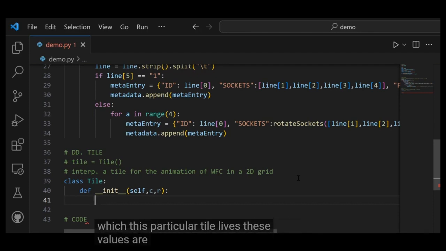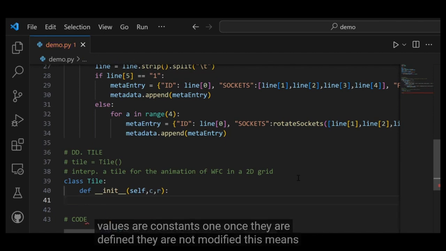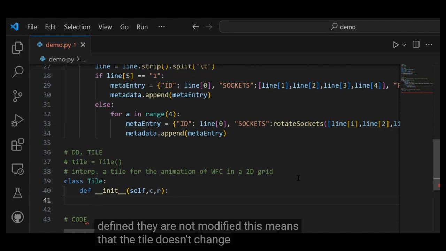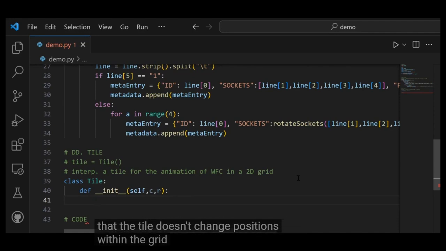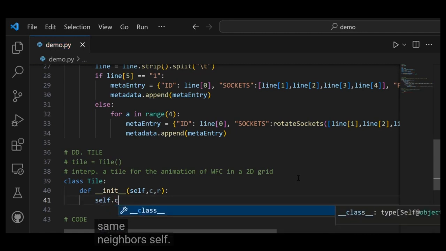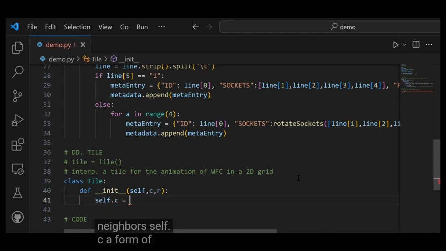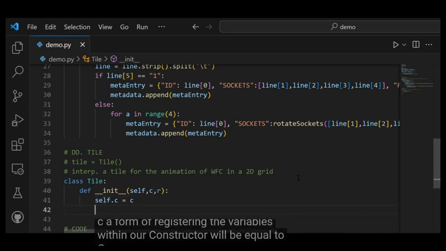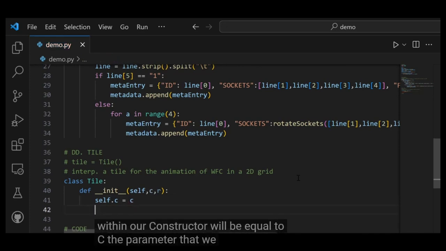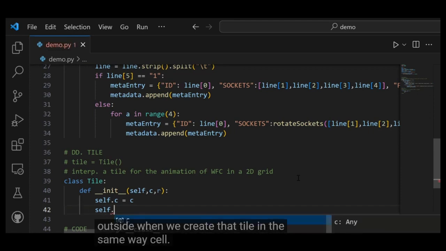These values are constants. Once they are defined, they are not modified. This means that the tile doesn't change positions within the grid, and it always has the same neighbors. Self.c, a form of registering the variables within our constructor, will be equal to C, the parameter that we receive from outside when we create that tile. In the same way, self.r will be equal to R.